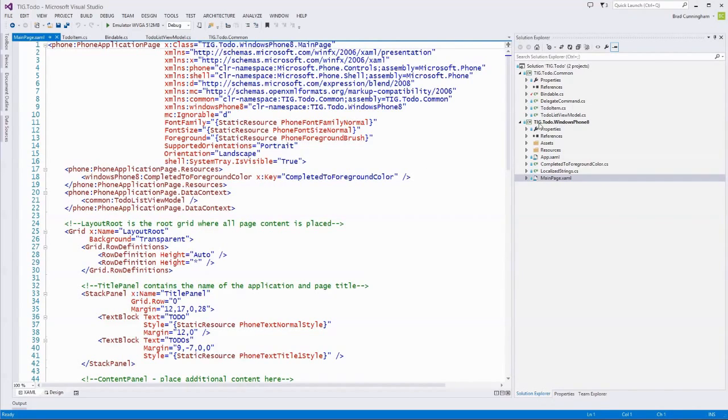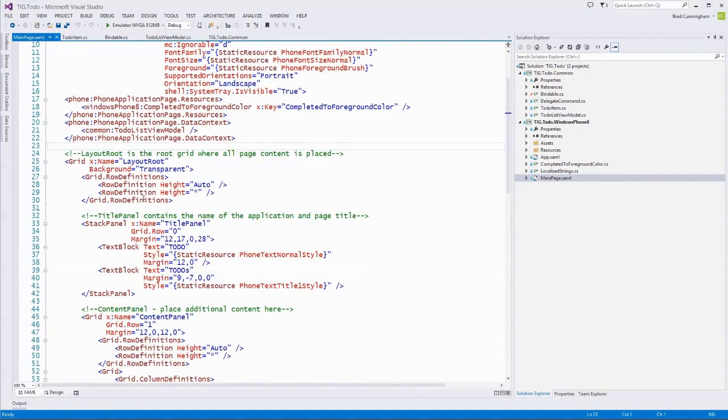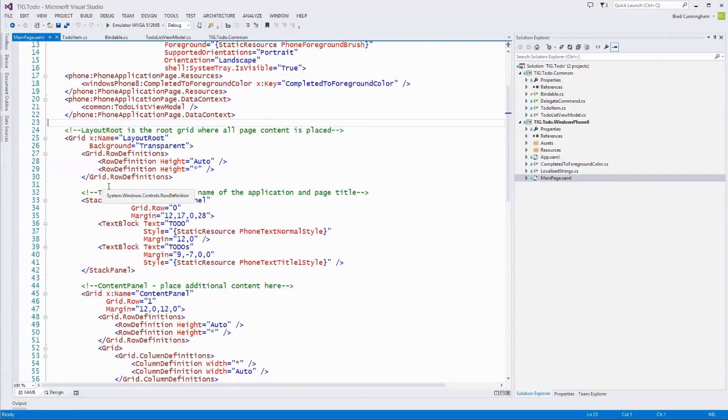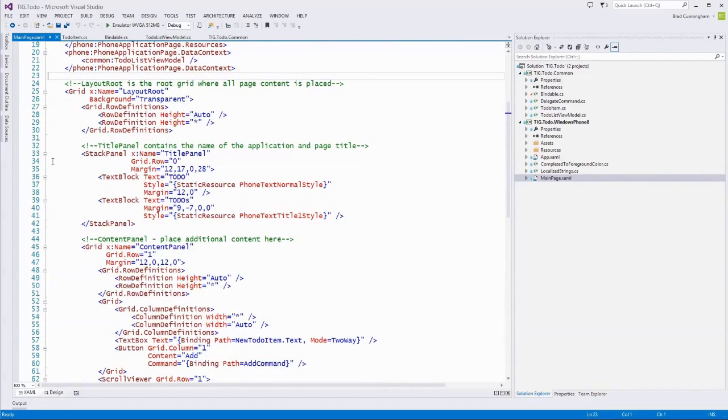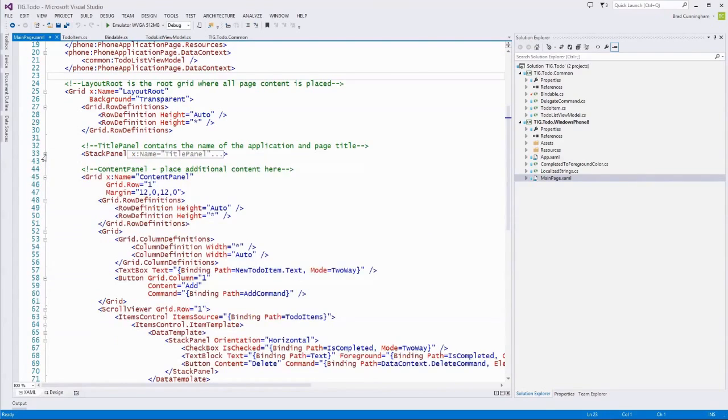So in our to-do.windowsphone8 project, we have a mainpage.xaml, and mainpage.xaml is the view we were looking at when we ran our application. We start simply with a grid and some rows. The layout of the XAML isn't so important. The things that we want to look for is how we're data binding the view model properties to our UI.